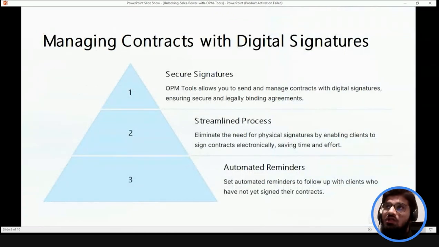Then you can also, within OPM Tools, manage contracts with digital signatures. So for people who have worked with DocuSign and Adobe Sign and different software like that, you can utilize that same feature within OPM Tools to get signatures digitally. OPM Tools will allow you to send and manage contracts with digital signatures, ensuring secure and legally binding agreements. Then you can have an entire streamlined process, so you can eliminate the need for physical signatures by enabling clients to sign contracts electronically.